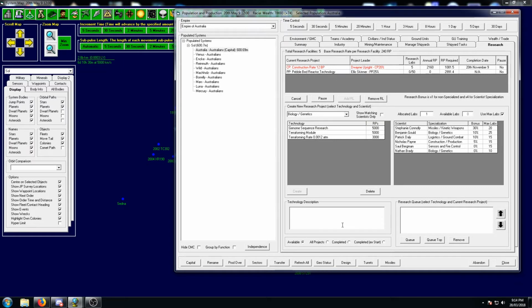Down here you have a description of the technology that you're researching. Sometimes, reasonably not uncommonly, the description is actually out of date. So keep that in mind.